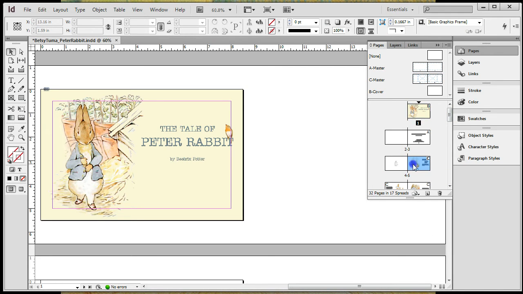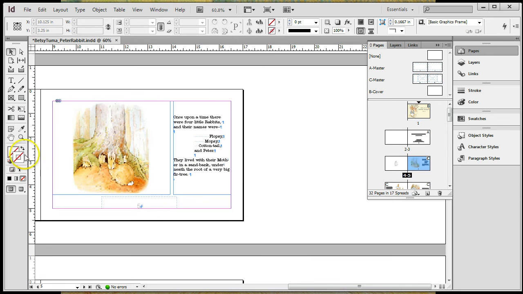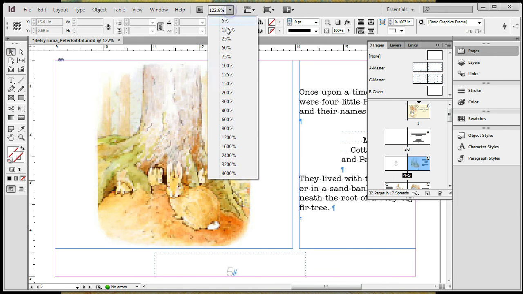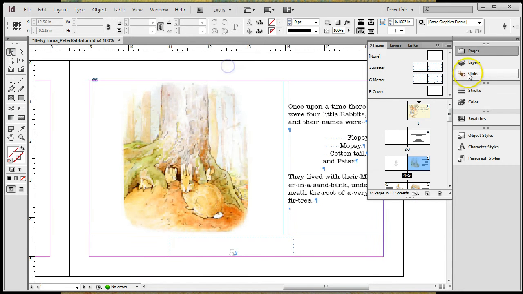But the first thing I need to do, my first page of the story, you notice the story starts on page 5. Well, I don't want it to start on page 5. I want it to start on page 1. So how do I do that? Well, the tool that we use to make that happen are sections.